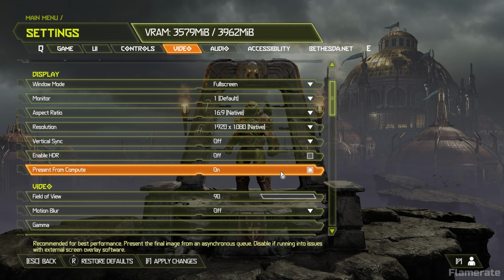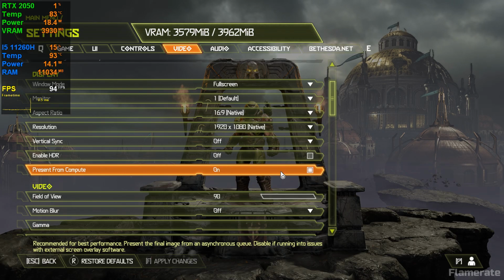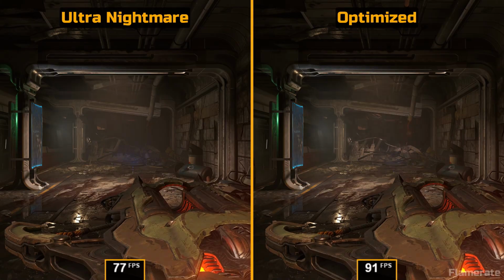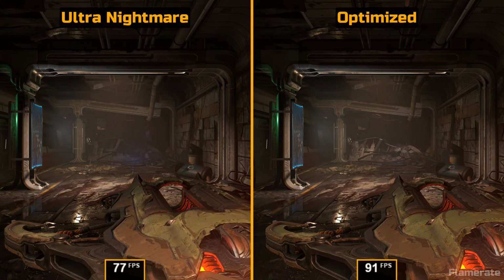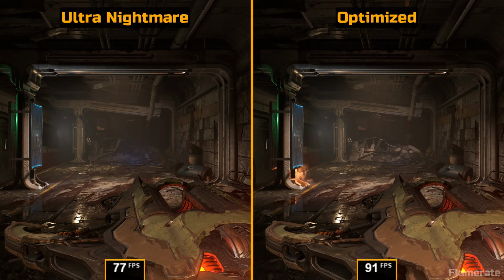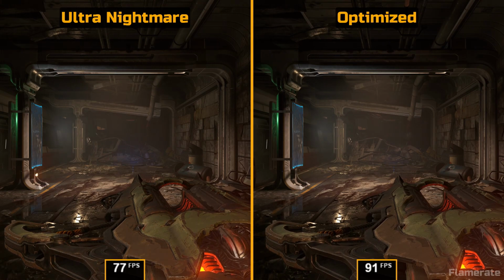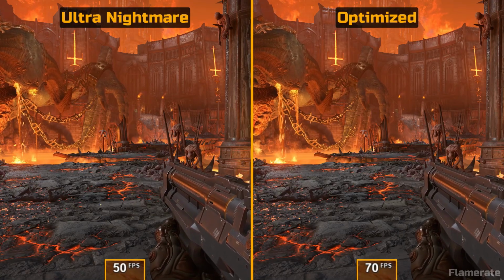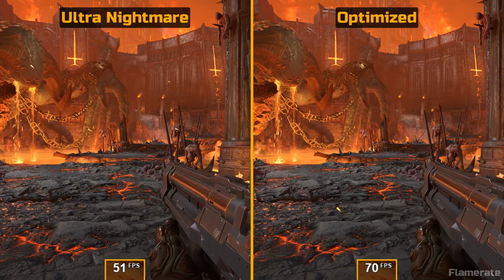Now, let's see how these optimized settings compare to the Ultra Nightmare preset. As you can see, optimized settings deliver approximately 18% better performance compared to Ultra Nightmare, while maintaining nearly identical visual quality. The difference becomes even more significant in outdoor areas, where the performance gap can increase to as much as 30%.